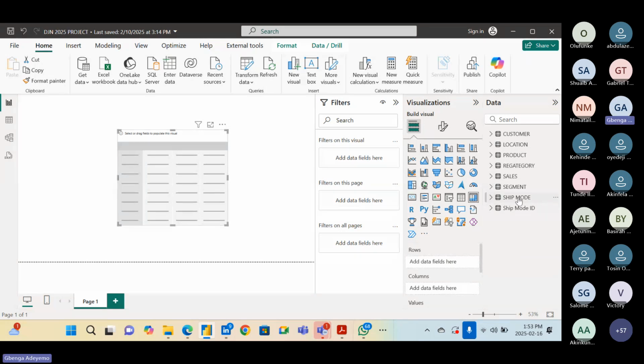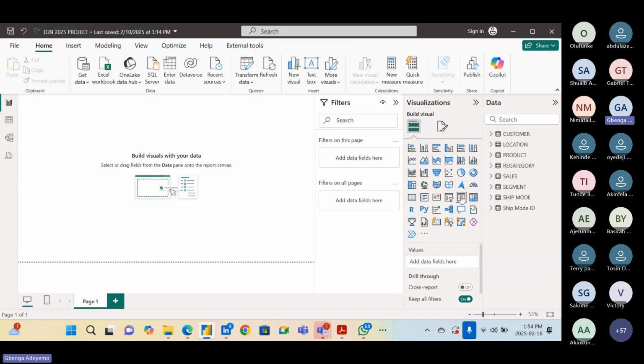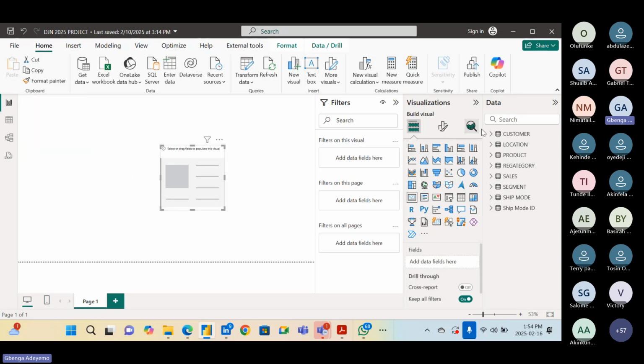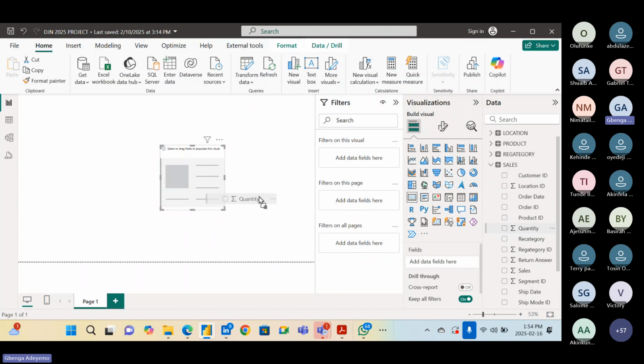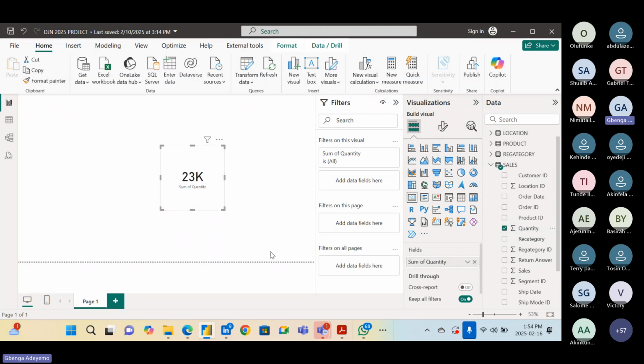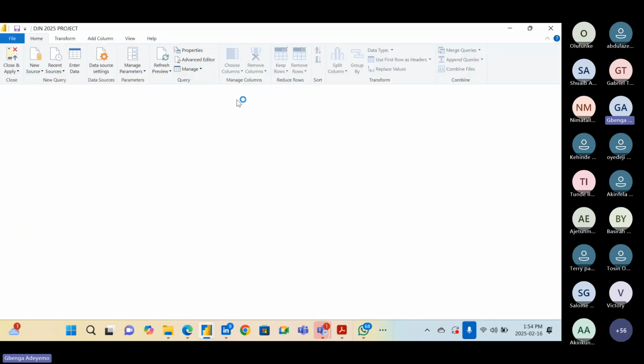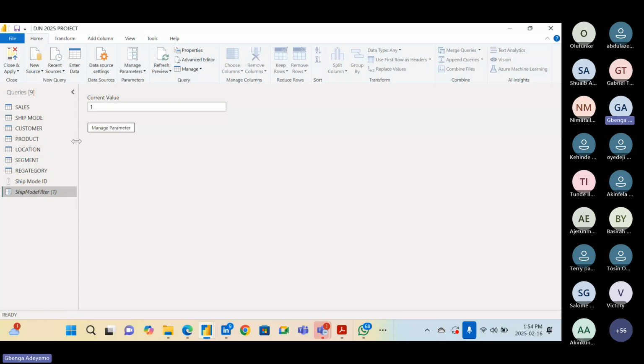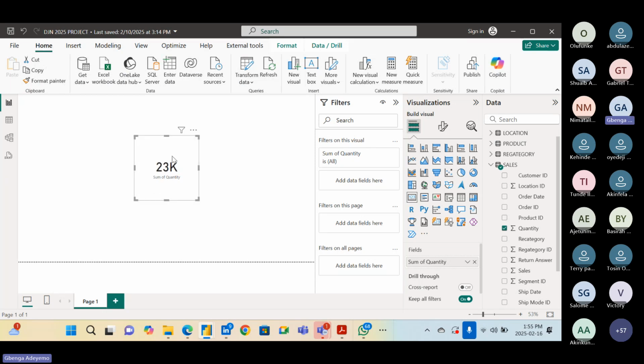I've forgotten. Let me just delete this one. Let me bring in the card chart, and let me drop in something from sales. Okay, I have the quantity column. So I drop in quantity, and it gives me the sum of the quantity column. I have 23,000 for quantity. Now, you know that this quantity I'm seeing here is based on the ship mode ID I selected. So let me go back to transform data and see what I selected in my filter. Okay, I am using ship mode ID 1. The good thing is that you see how useful the parameter is.